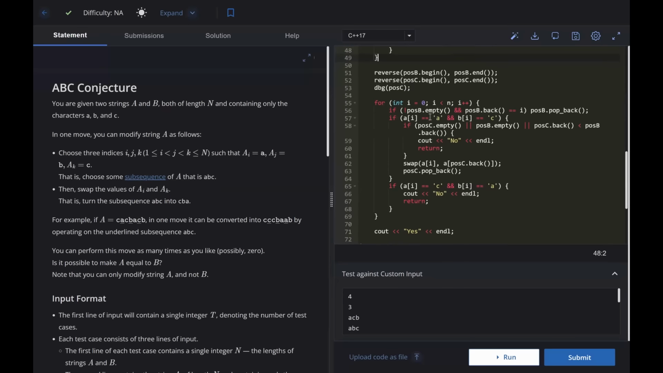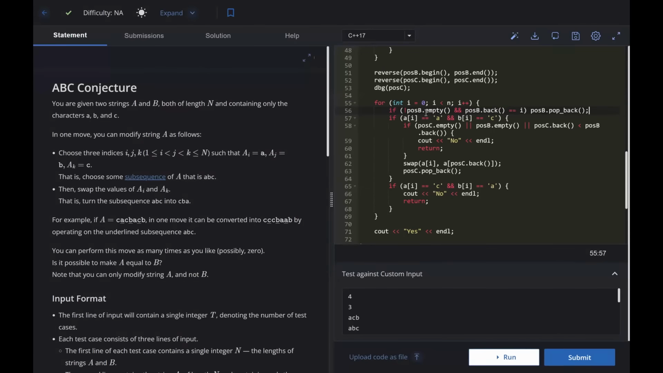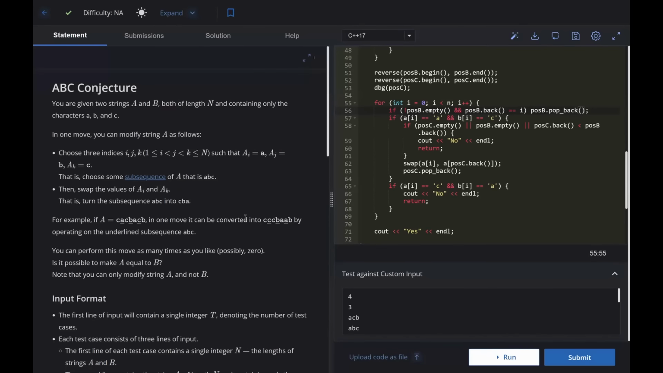And then I went up traversing over the string once again. You can ignore this posB thing. The main idea is that we are trying to keep the next position of B at the back of posB. At the back of the position B, it will keep the position of the next B. You can use a prefix sum array, prefix sum is a better way. I will actually use this thing in the code you will find in the description.